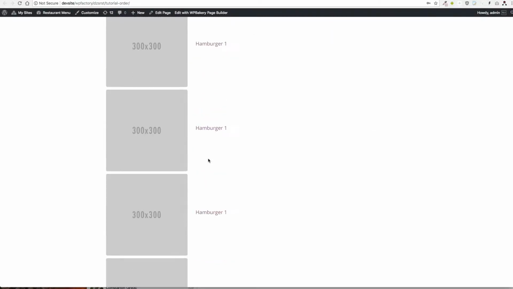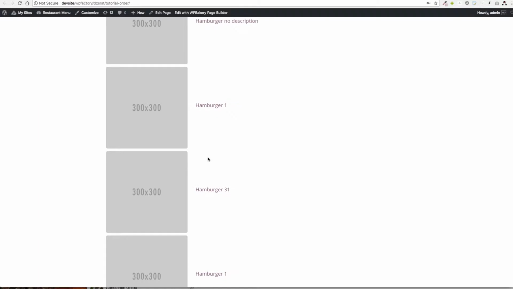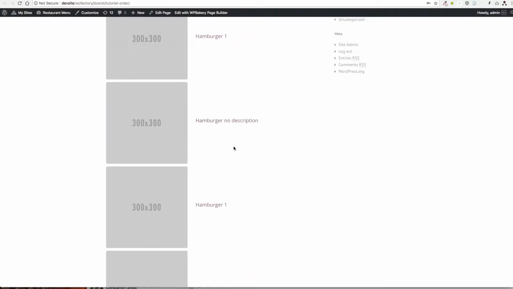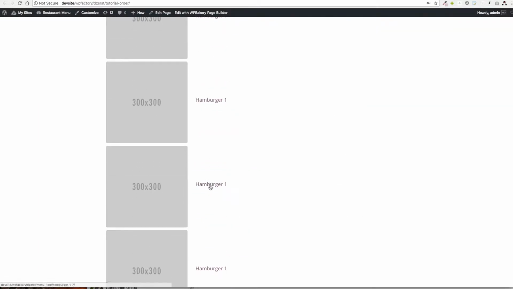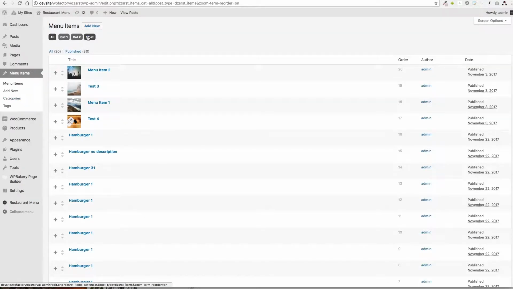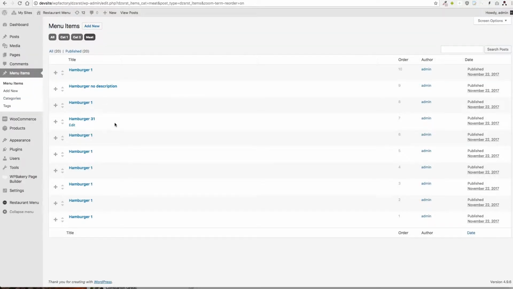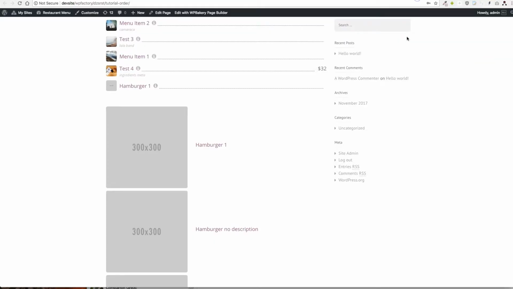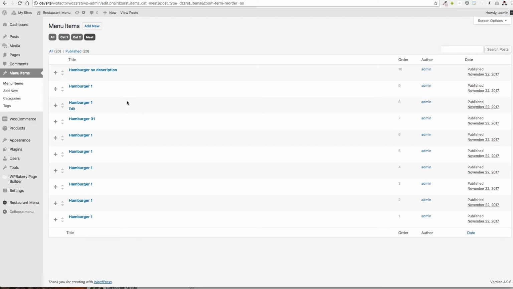So now you'll see our new menu, which is only from this category, meat, and it's the same thing. If you want to order them, we can just drag and drop. Now when we refresh, you'll see the no description item is on top, like we placed it.